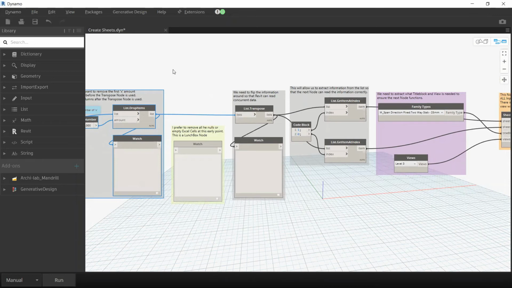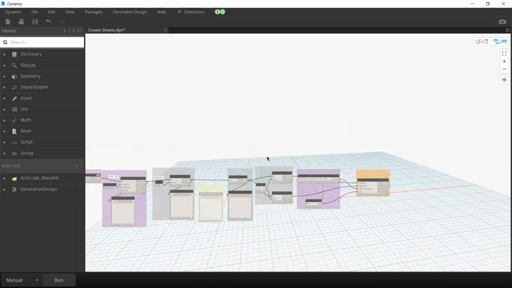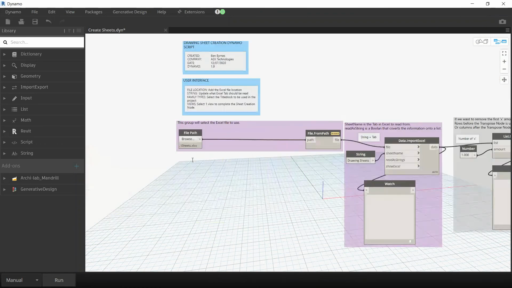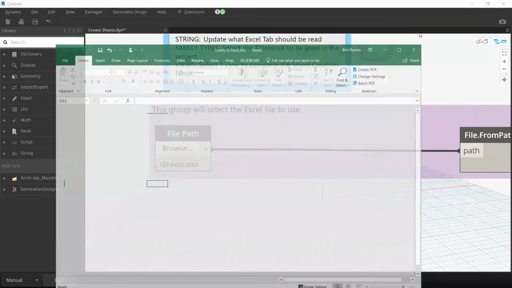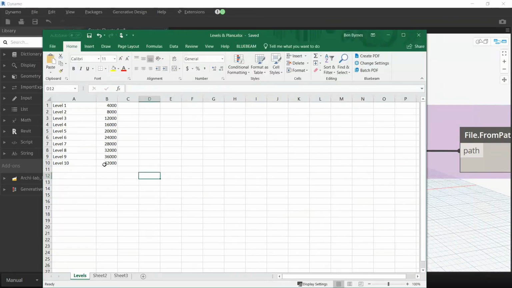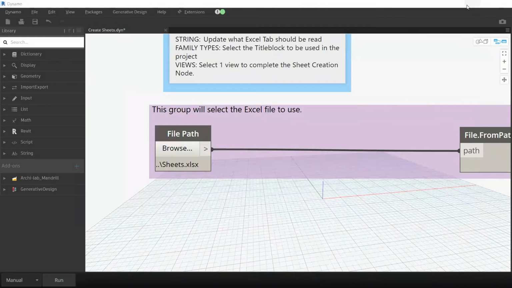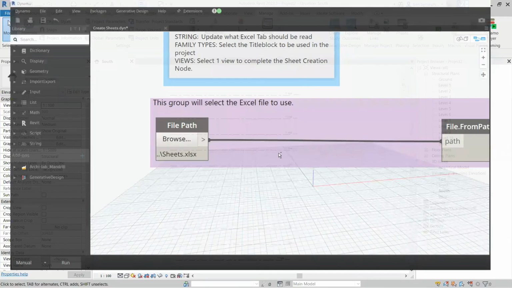Again, this is working off an Excel sheet, not a script, sorry. So you can see it's asking for that Excel. So again, I'm just going to browse to that Sheets one. Just to show you what's in that, I will shut this one down. And just to show you, yep, level 10 should be in there at 42 meters. Let's have a look. There we go.